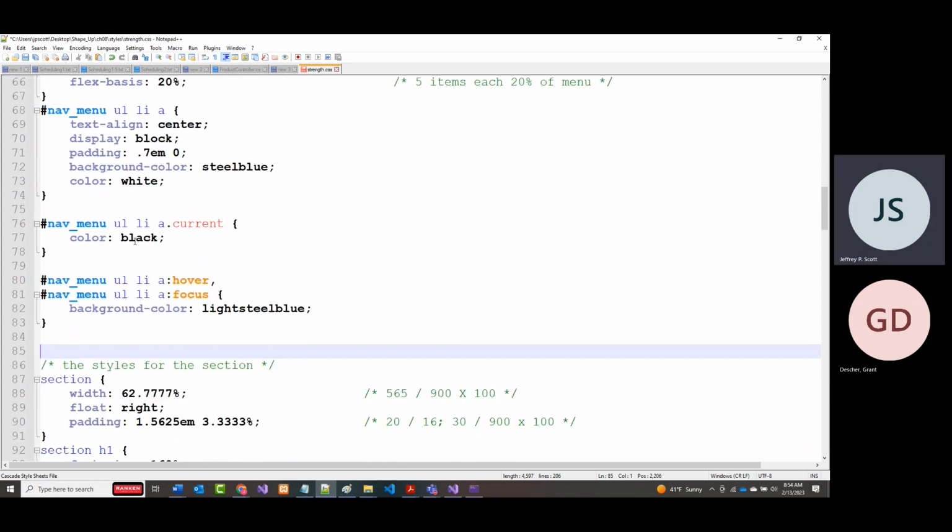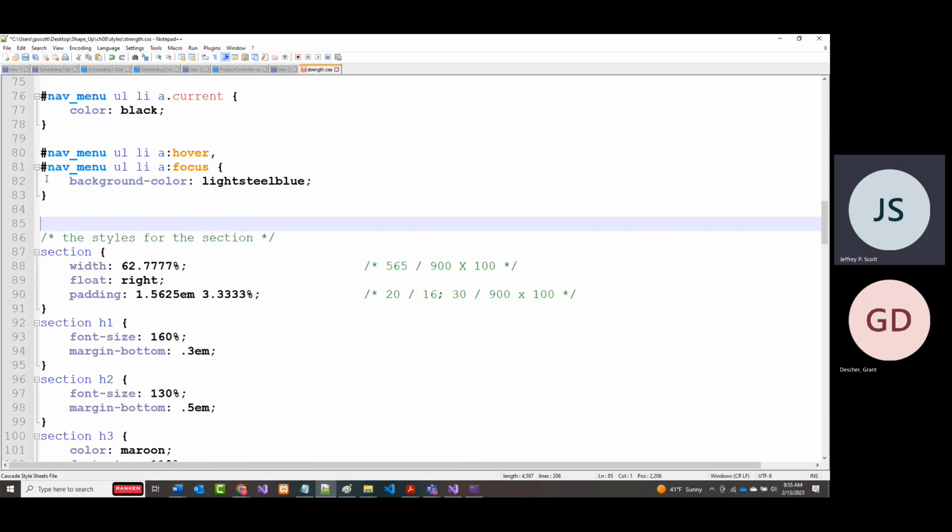All right. Then for the actual items themselves, our links, we made them text align center, displayed them as block, added some padding, a background color, and a text color. For the current, we changed it to black in accordance with what we had for the specifications. All right. Okay. And I'm looking in here just to see what else has really been changed. So let's see.